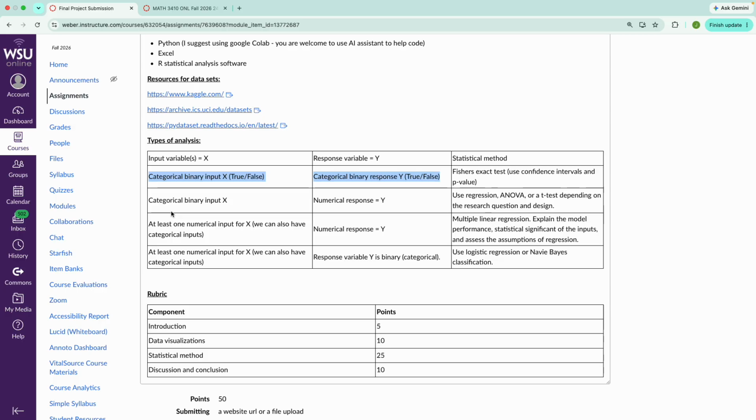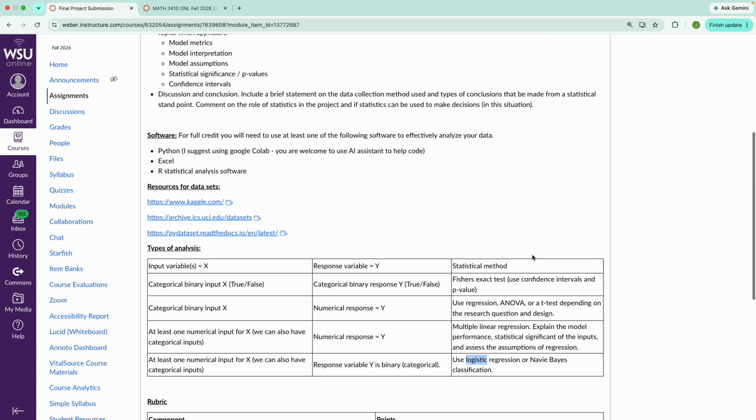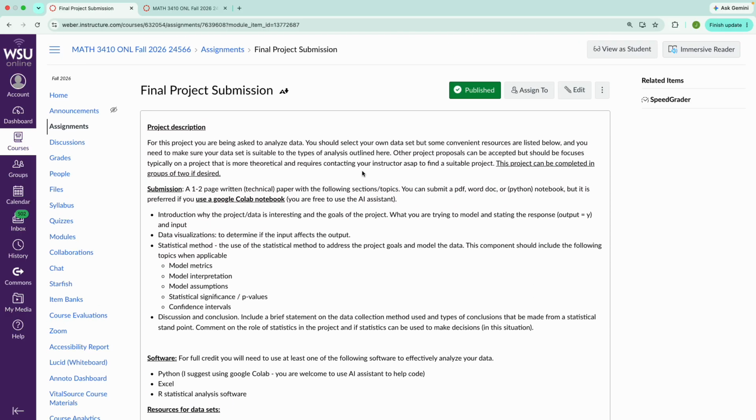If your input is numerical and your output's numerical, you want to use a multiple linear regression. And there are some caveats to this, which is why there's a checkpoint. You want to make sure you're not dealing with time-dependent data when you do this. If, for example, your input's numerical but your output is binary, then you want to use a logistic regression or a naive Bayes. So that's a rough outline of your project. You can read this over in more detail, and you'll be asked to use this in your checkpoints.